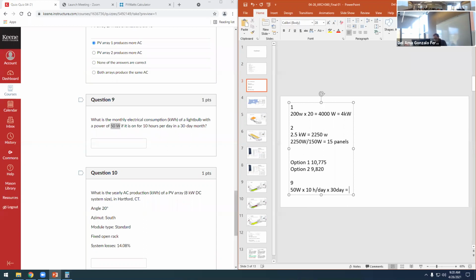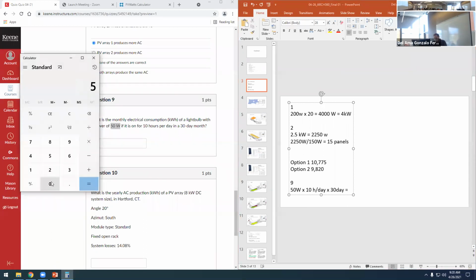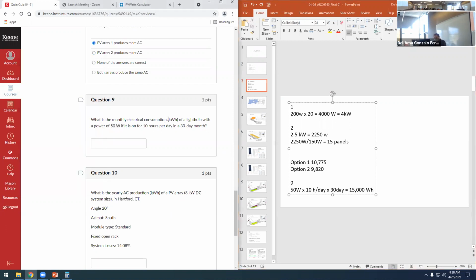So the total is 50 times 10 times 30, 15,000 units. We have watts and hours, so the units are watt-hours. But the electrical consumption is usually in kilowatt hours. It's 15 kilowatt hours. The answer here should be 15.